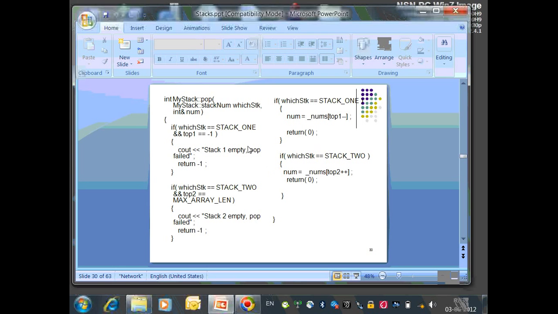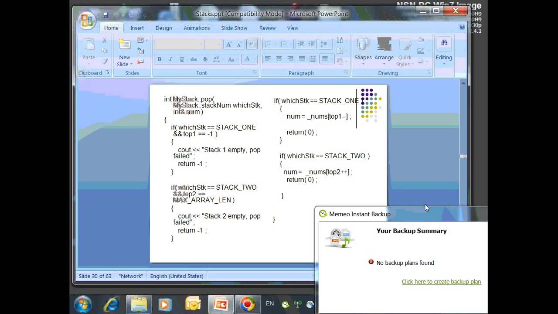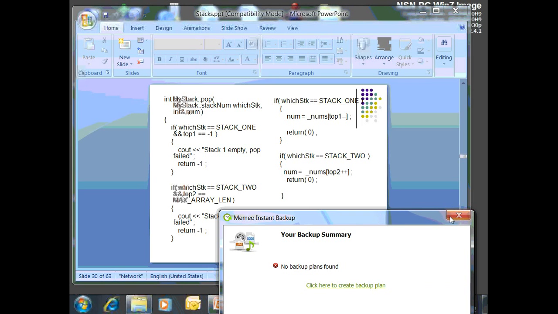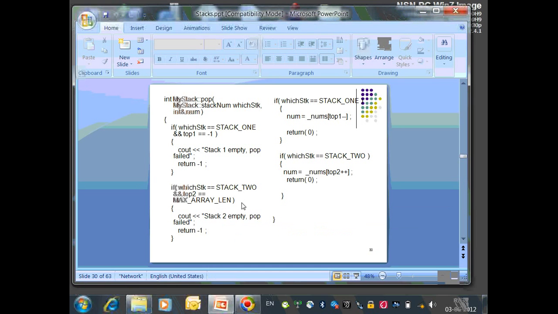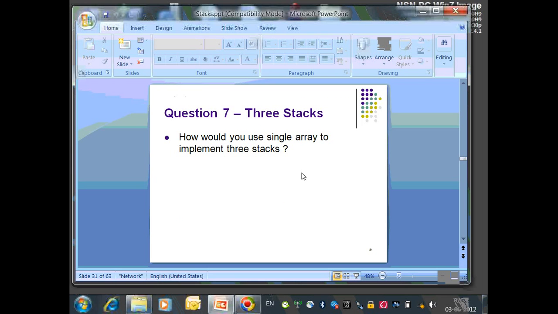Similarly, let's see the pop operation. Pop again checks which stack this belongs to, and depending on that, it would just pop the element from the corresponding stack. So in this case, it is nums top 1 minus 1 if it is stack 1, and this is index top 2 plus plus from the nums array.